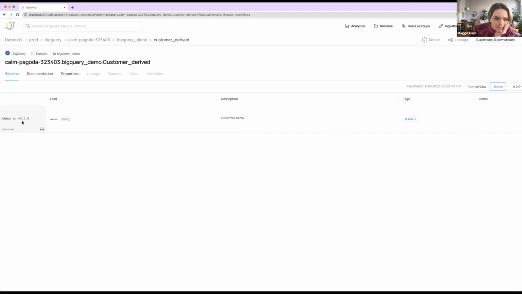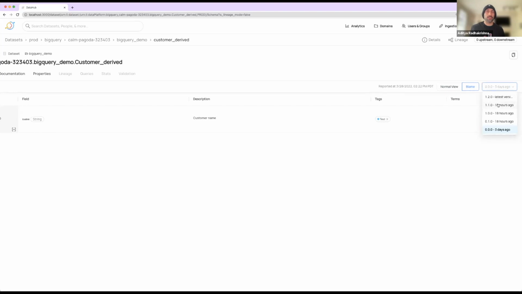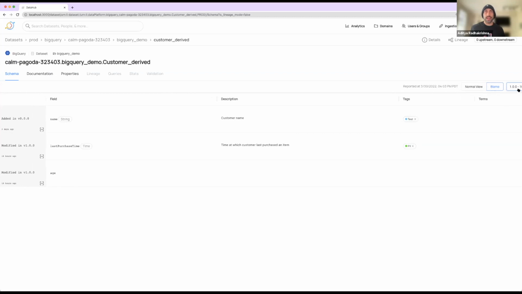But you can see now this is just what was happening in version 0.0.0. You can see the timestamp of when this was reported. And then we actually have a version selector here, where you can go to a different version. So there are two ways to access this version history. You can either click on one of these icons over here, or you can use this version selector.